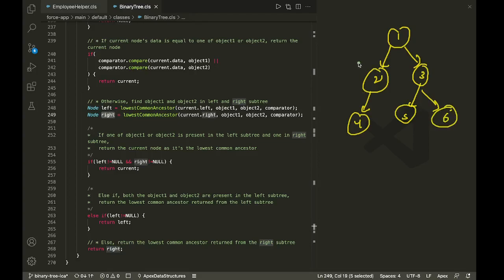So let's say I want to find the lowest common ancestor of 2 and 4. Okay, so what I'm doing, I have the nodes as 2 and 4. I am starting from 1. Is 1 equal to 2 and 4? No. It is going to call over to the left. Is 2 equal to 2? Yes. So this is the node. It is going to return. Okay, so it is going to return 2, and 1 is going to call over to the right.